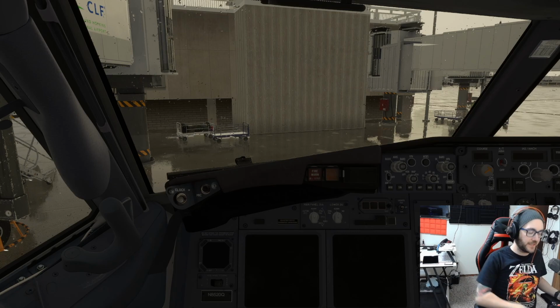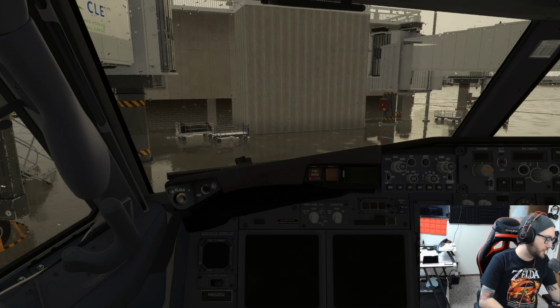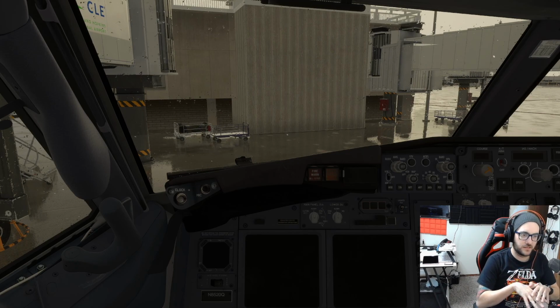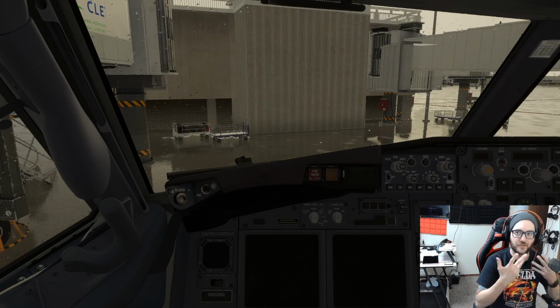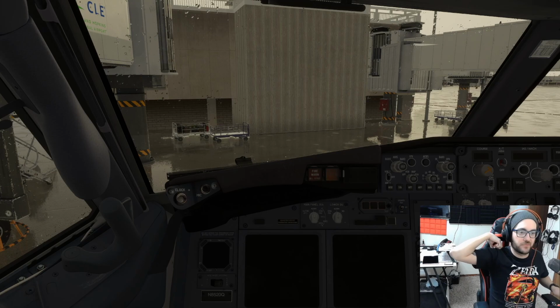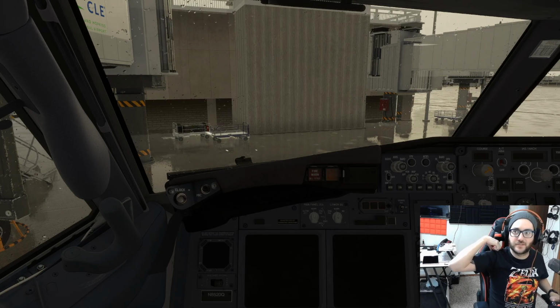All right, so here we are at the gate in Cleveland. We're gonna do a cold and dark start because I wouldn't have it any other way. The only things I have changed for this are I have the IRS alignment speed set to 30 seconds instead of real time because I'm not waiting 10 minutes, and otherwise this should be mostly accurate. But if I'm being a dum-dum, please let me know in the comments.